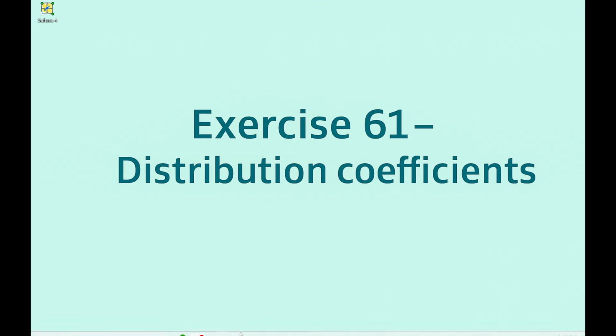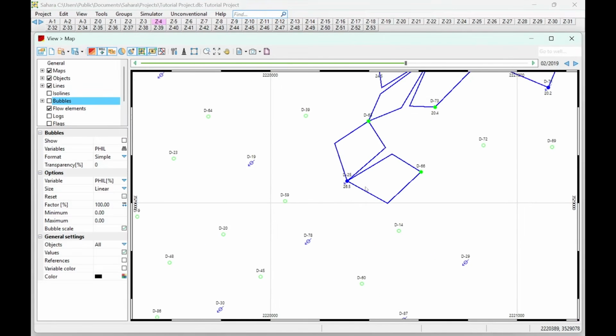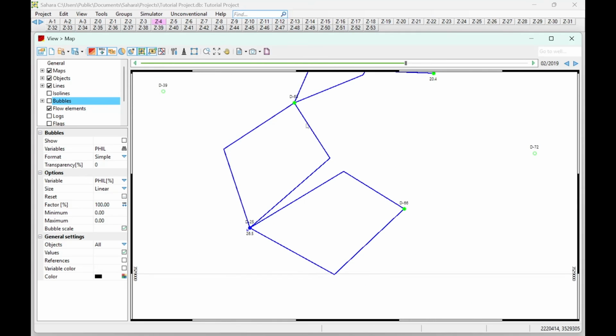So let's go to our Sahara project, and as we discussed previously, the distribution coefficients are going to explain, let's say in this layer, layer number 4, the one that we are plotting now in the map window, how much of the water being injected in the injector D25 is going to affect the two producers.